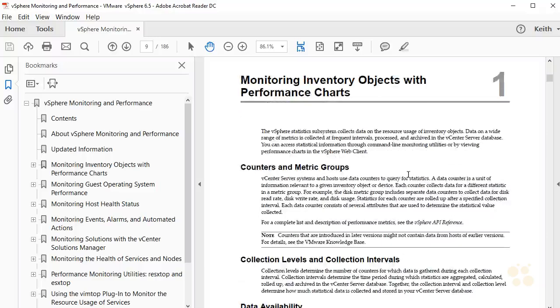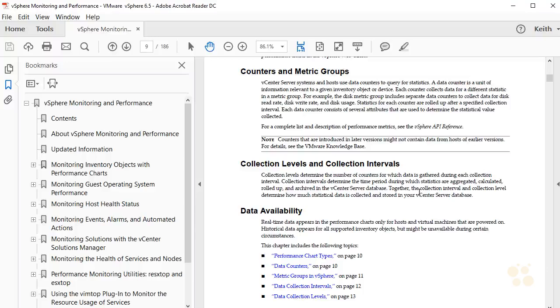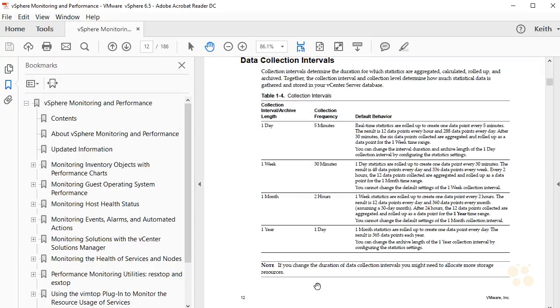So as we scroll through, it talks about counters and metric groups and collection levels and collection intervals, and it goes on to define the details for each of those. And if we wanted to jump to a specific part, for example on data collection intervals, we could click on that here in the PDF and it would take us to that part. So this is in the vSphere Monitoring and Performance Guide. And this states that if we set our collection frequency to 5 minutes, the collection interval/archive length will be 1 day.